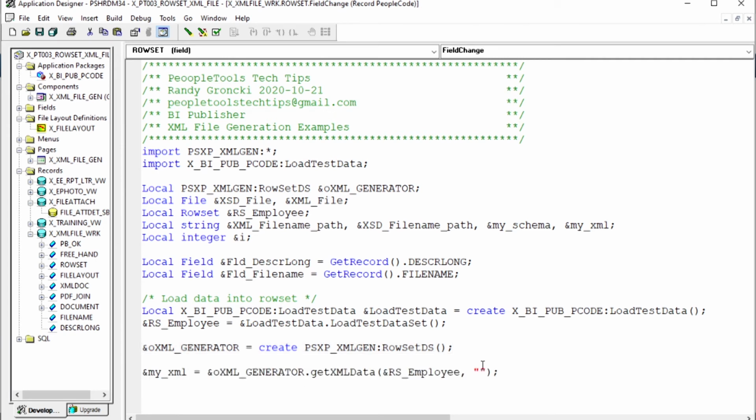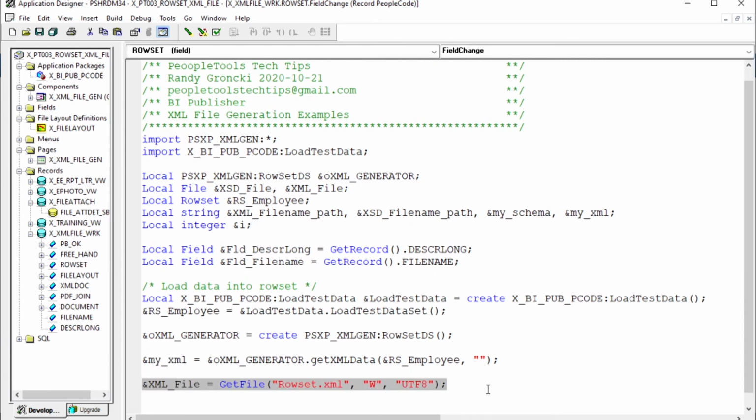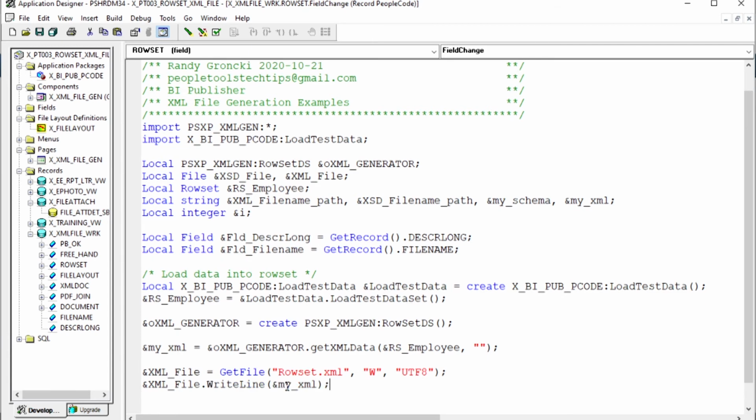And then with the generator object, we're going to hand it our row set that we created up there, and it's going to return us an XML string. Let's set our file object. Always use UTF as your character type. The standard ASCII really has some problems with some of the XML. Write our string to the XML file.